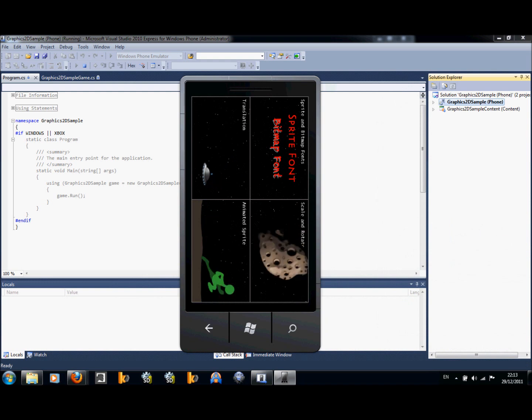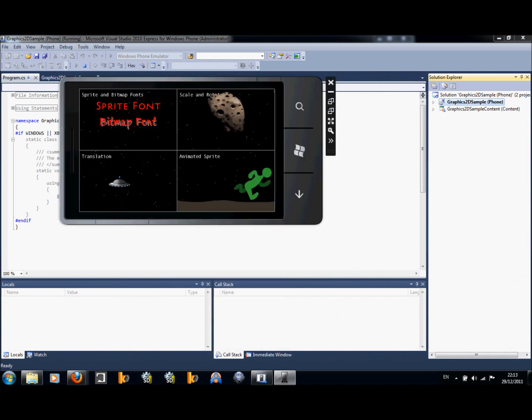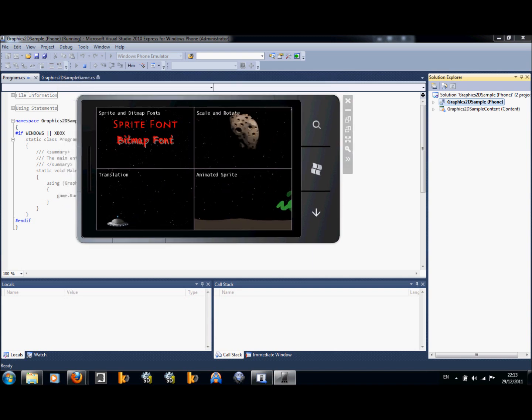Okay, and there is the sample running. If we switch it into landscape mode, we can see there's a bunch of tests that it's doing. They're doing sprite and bitmap fonts, scaling, rotations, translations and an animated sprite. So now we've got that running in Windows Phone 7, we'll go about converting it over to Android.